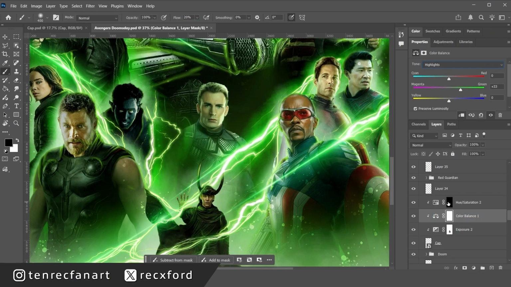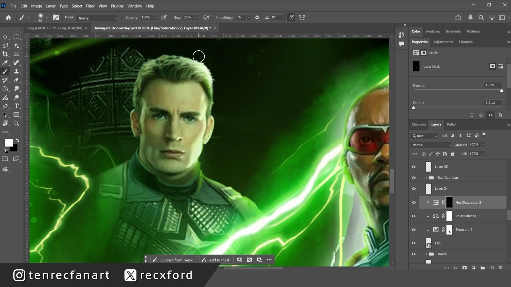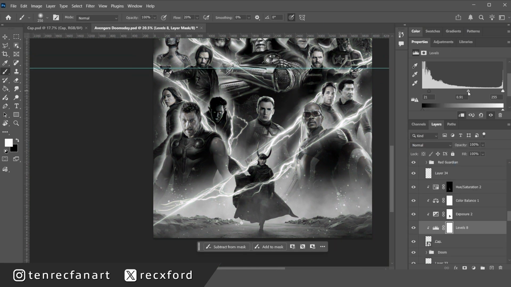After all that is done, now it's time to add a camera raw filter, and here is the final result.